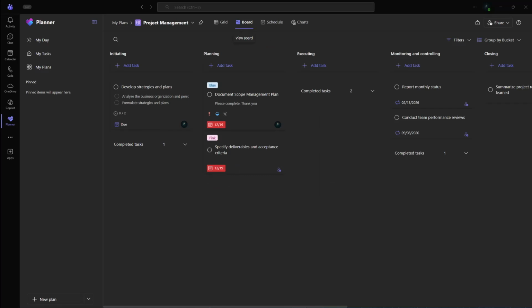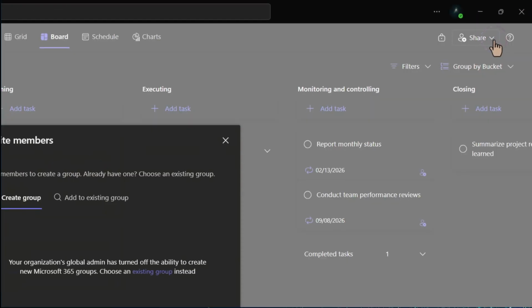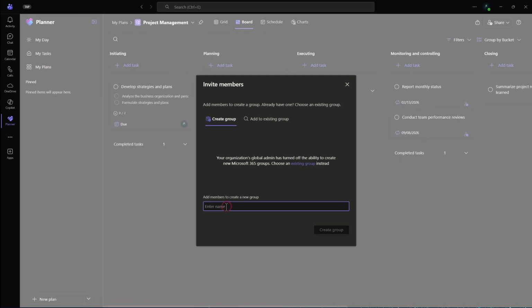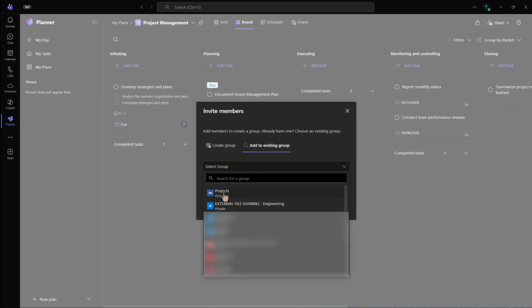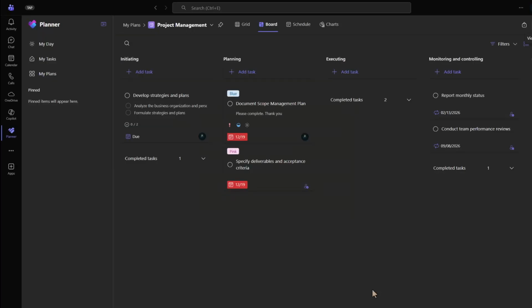Planner plans aren't private by default. They're meant to be shared. And to add members, you just add people to the plan. Or add them to an existing group. Once someone is added, they can see the tasks, updates, and progress all in one place. No forwarding spreadsheets, no copying lists, no asking, "Did you see my last email?"